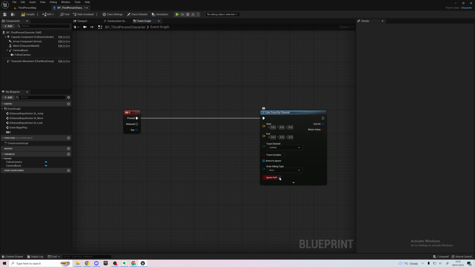So we want ignore self on. We don't want to be able to hit ourselves with the line. And draw debug type, we can do for duration. If we scroll down here, we can see that the duration is 5 seconds. So when we draw this line in the world, just for our own sanity, we can check that it's actually going in the correct direction. And it'll show a red line. And when it hits something, after that, it'll show a green line to say something's already been hit.